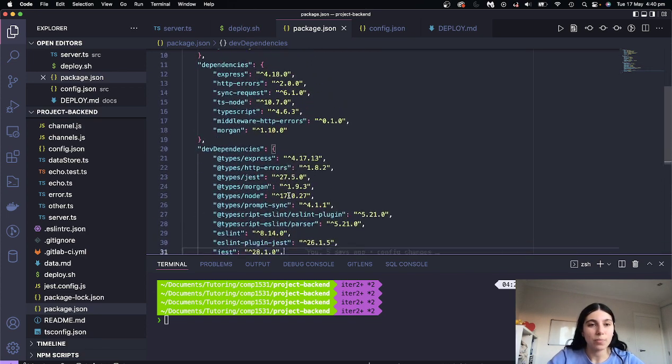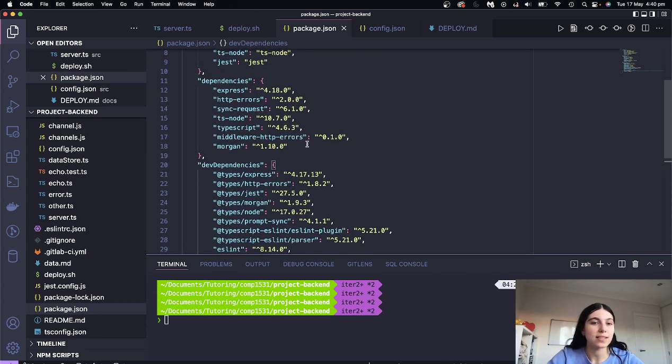But that's also a common mistake that students will make. If you've accidentally installed something as a dev dependency, and then your backend's not deploying, you might want to swap it from a dev dependency to just a dependency. You can do so just by copying and pasting this line. That's only if your server or any of your backend code relies on it.